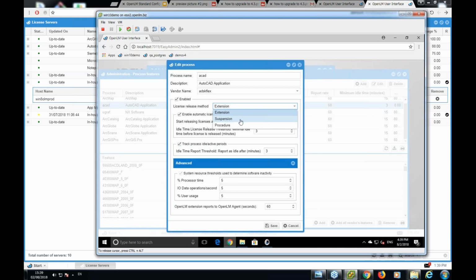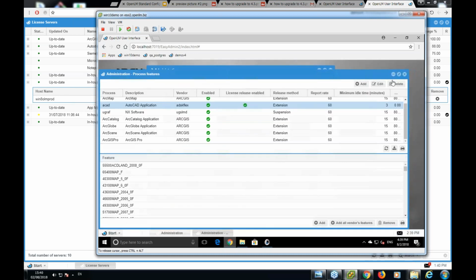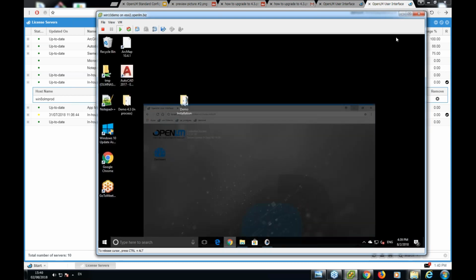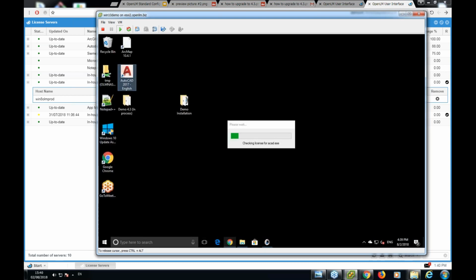Suspension freezes the process and releases the license, and unfreezes it when the user wants to use the application again and there's a license available. And procedure is pretty much whatever you choose. You can kill the process, you can pop up a notification. It's just to run a command script on the end user workstation. So that's it. Let's save it, go back, and let's pull up an AutoCAD application.